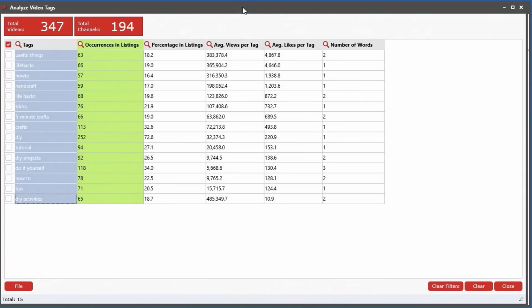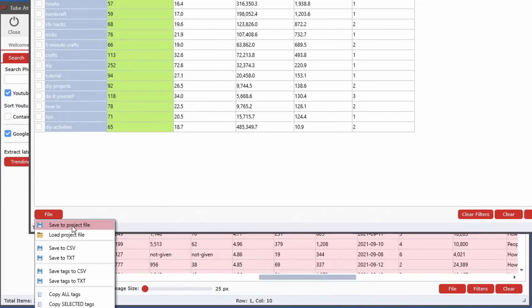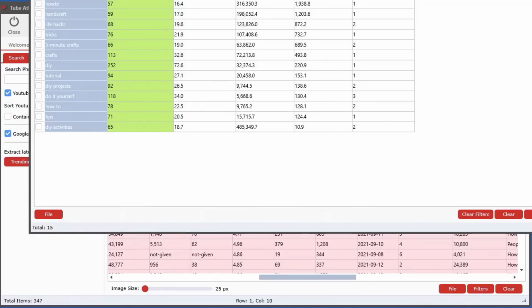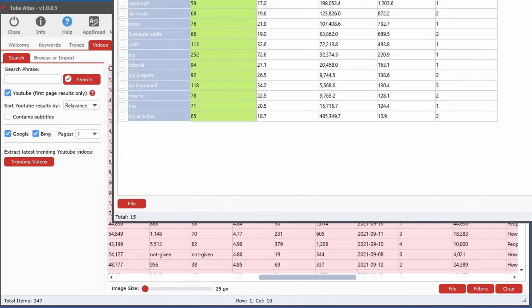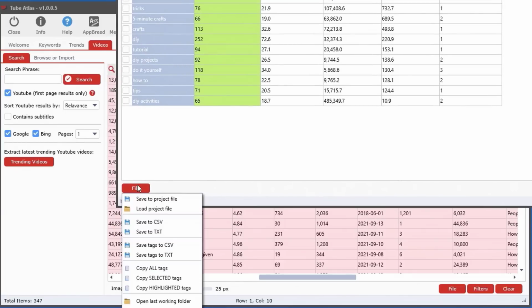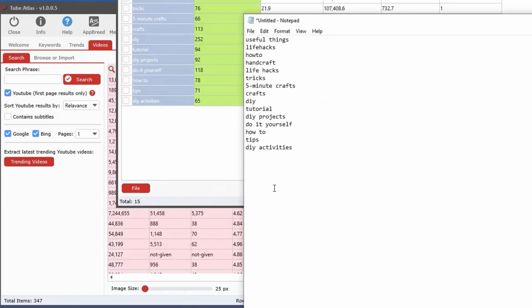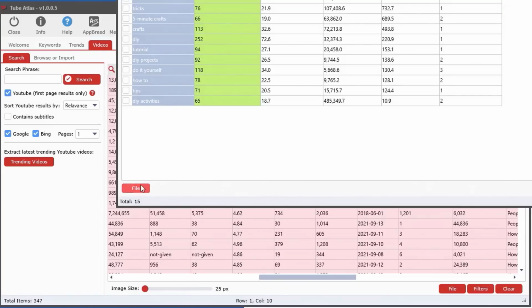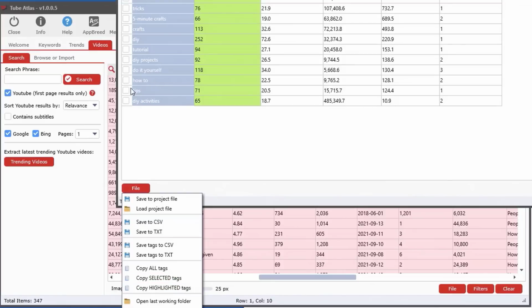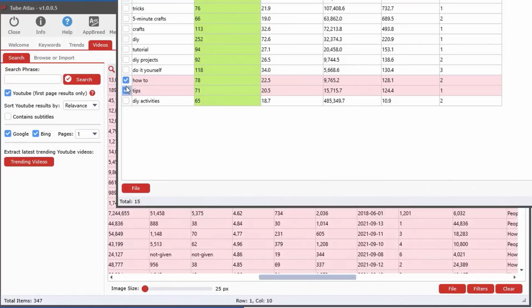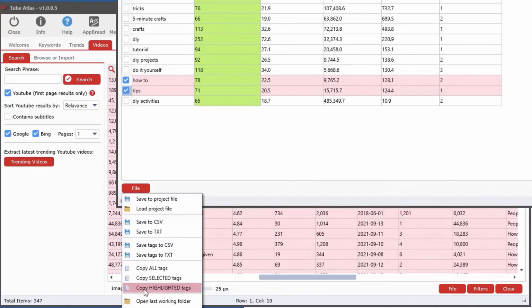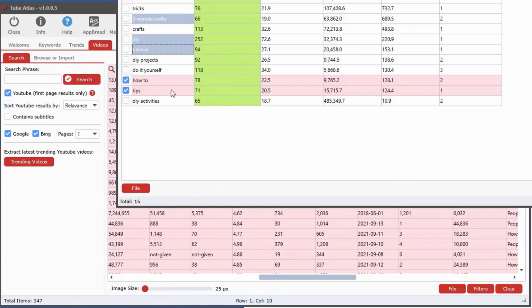You can also save the data out to a project file or comma delimited text. You can save just the tags, or copy just the tags. Instead of doing it the way I just did, you can actually go to File and choose Copy All Tags. If you do that, it will copy all the tags that are visible. There's also Copy Selected. Selected is when you select the checkboxes, and highlighted is just highlighted, like so.